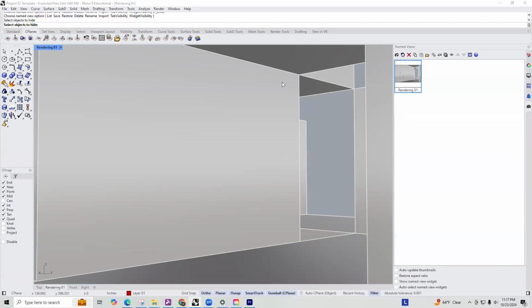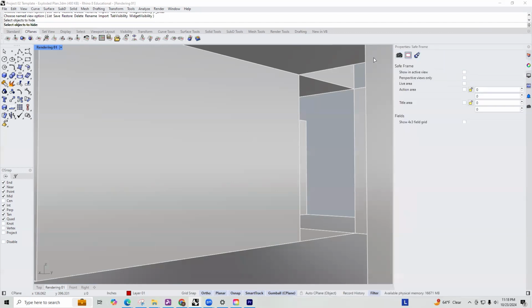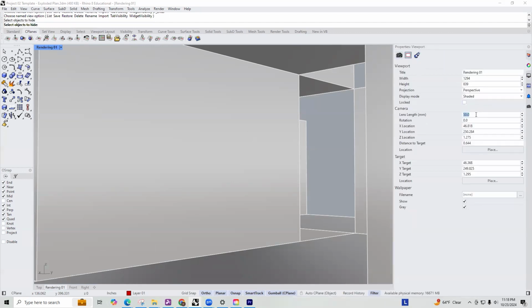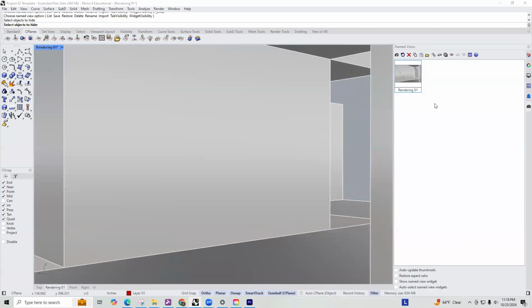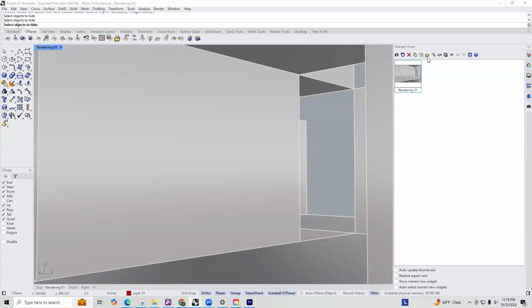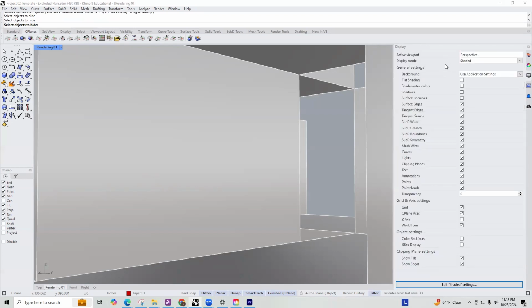So I jumped the gun a little bit, but now that I'm in rendering 01, my own named view, now I should be able to go and change the viewport settings. Yes, all right, that did the trick. See, quick little workaround. So I'm just changing my angle from 50 to 15. This is similar to when on our phones, instead of the 1x zoom, you go to the 0.5 zoom, so you can see a wider angle.